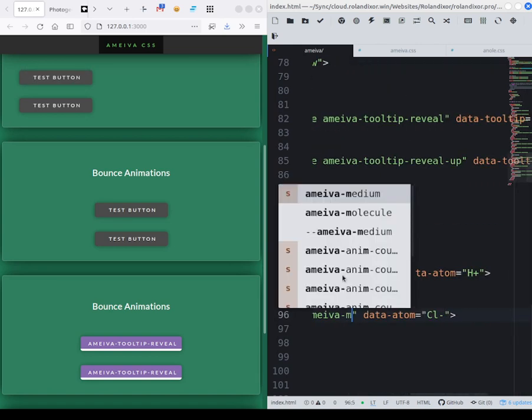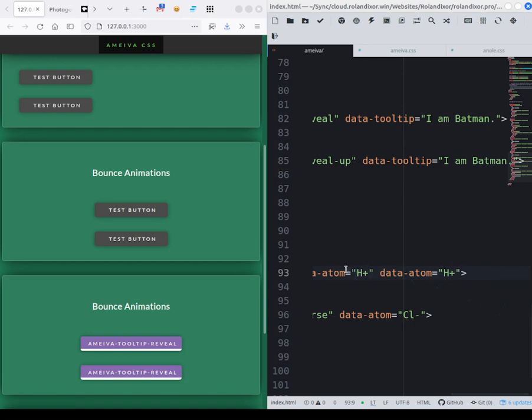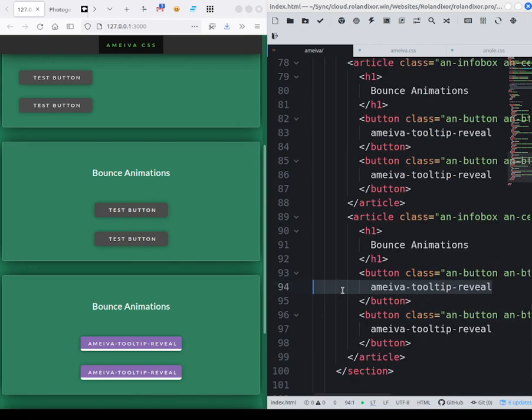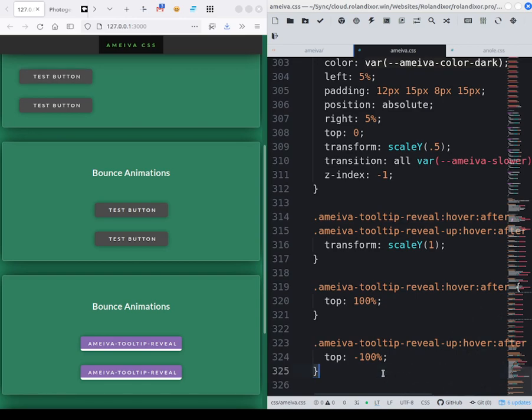Alright, so what I'm about to do here is add two classes called Ameiva Molecule and Ameiva Molecule Reverse. And what they will actually do is show, in fact, let me add two different kinds here. So data atom 0 and data atom 1. You can only have two at a time because you only have before and after as pseudo elements. I'm not sure of any other pseudo elements, although there probably are others. I don't remember them offhand. So these are the two that I'm going to use, and they're obviously the two that are most supported in most browsers anyway. So let's add these.